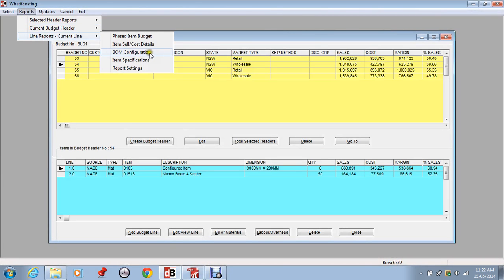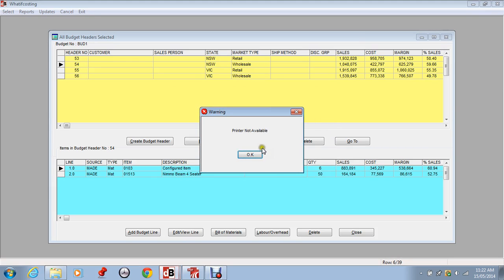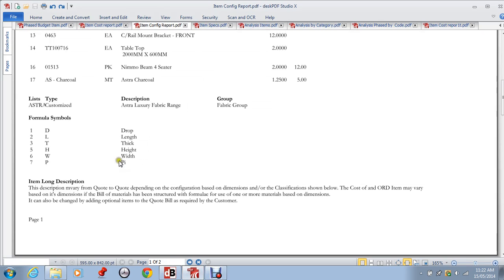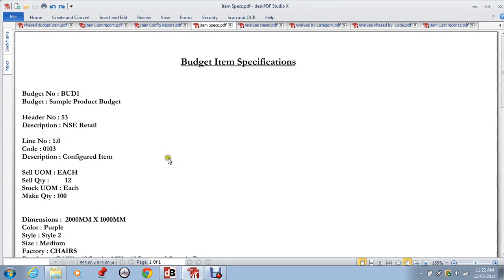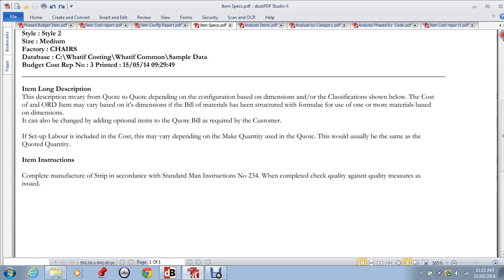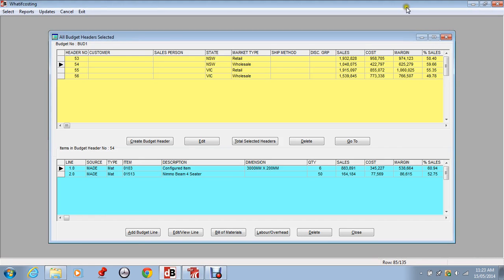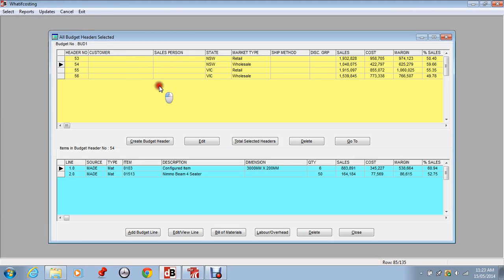Finally, we've got item specifications. Well, we just looked at item specifications. Look again now. Specs, right, file, item specifications. Here is item specifications. Okay, so it shows item description and instructions and the dimensions and the classification. So that's just another report giving a bit more information. Okay, so that covers all of the reports in here, the 3 groups of reports.